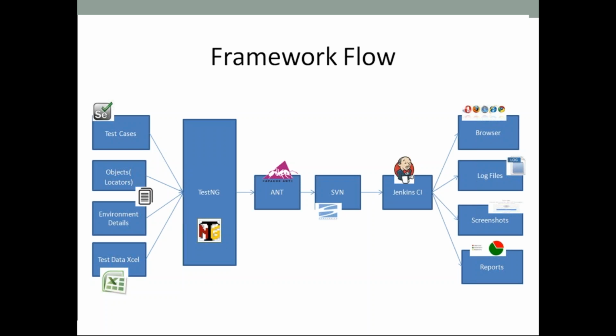There are multiple tools we are going to integrate with Selenium. Here we are going to write the test cases, and here we are going to set our environment, whether I have to test my application on the test environment, development environment, stage, production, or anything. And all my test data I will be putting in my Excel sheet. All these will be inputs I'm going to give to TestNG, which is my testing framework. It will integrate with Ant, which is a tool used to compile and run our test cases.